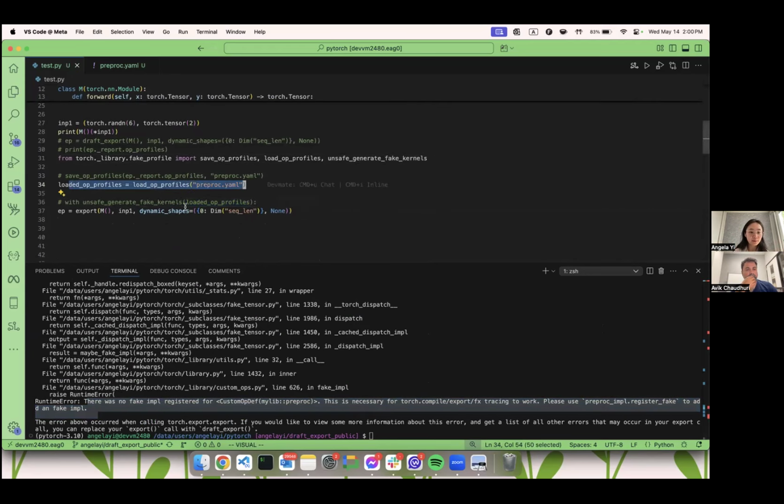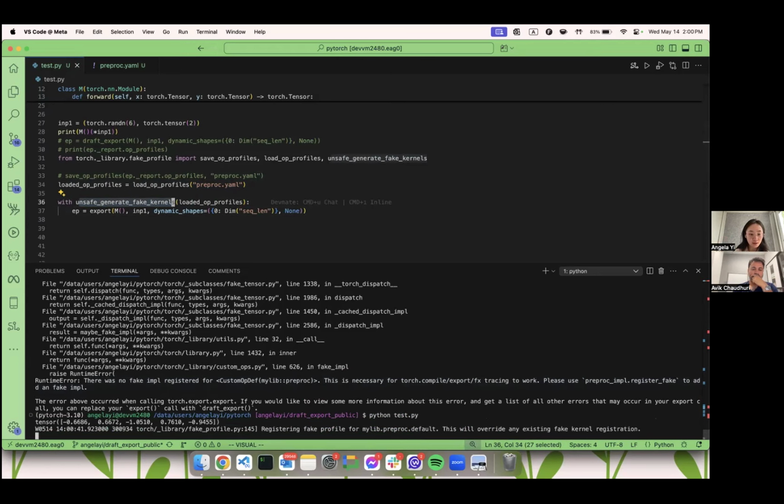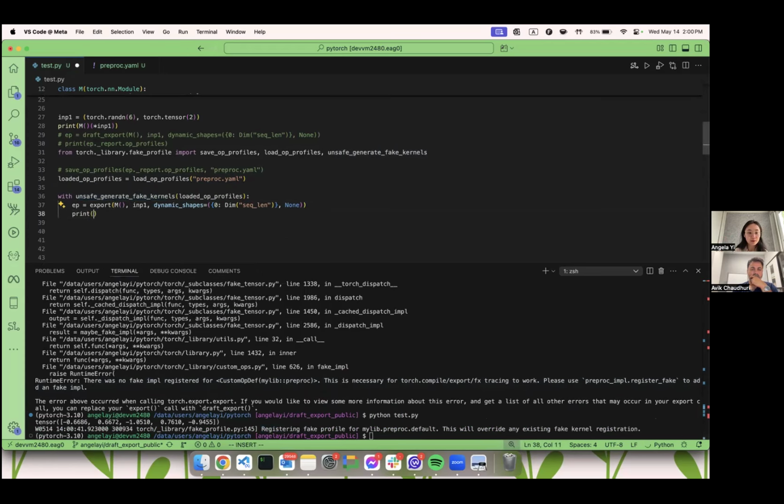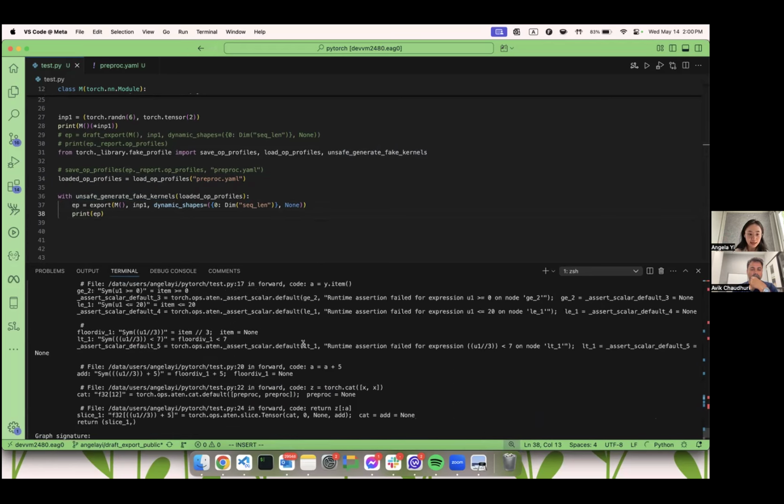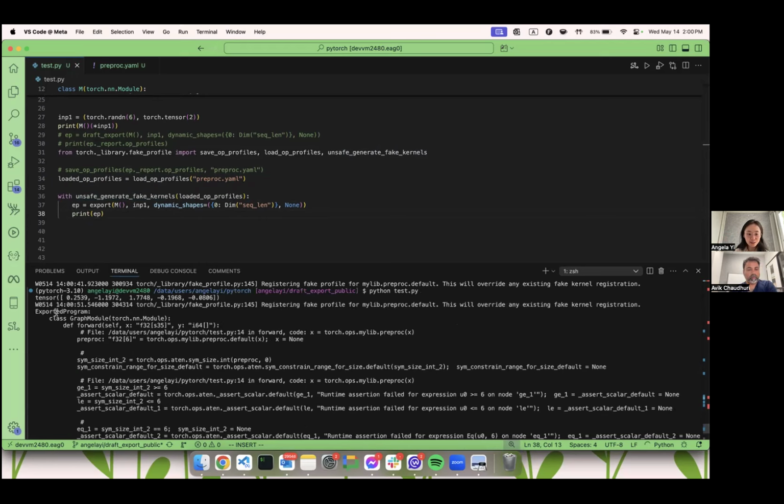But if we load up the profile and then add this context, based on this YAML file that we stored, it will load up a bunch of profiles. And then with this decorator, it will temporarily register fake kernels with this profile. So if we do this, then it will register a fake profile. Oh, I didn't print the exported program.